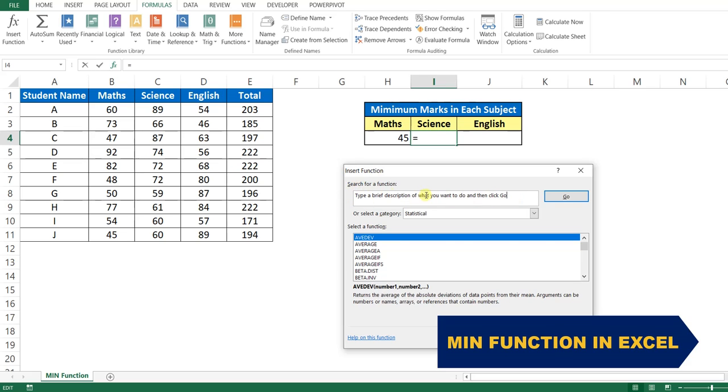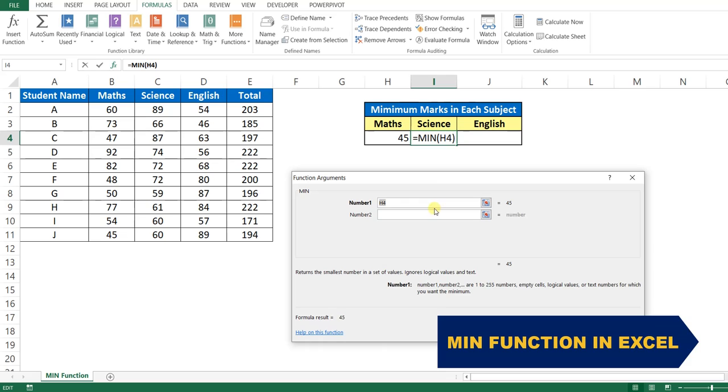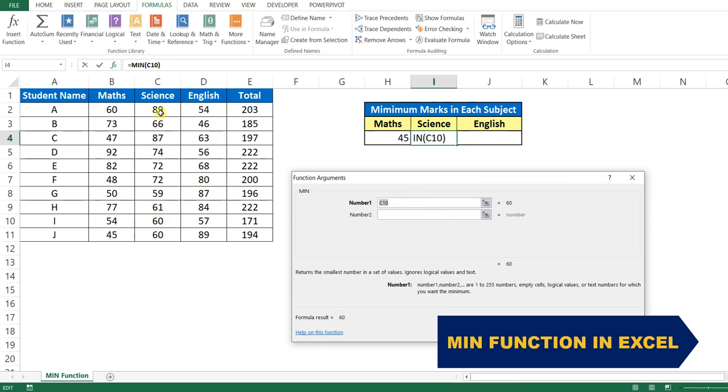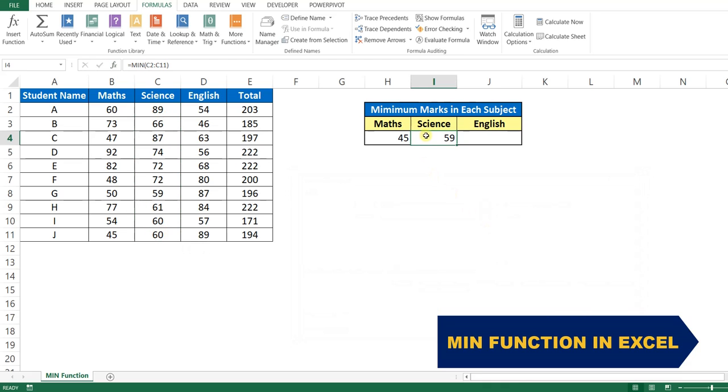Here is the option Search for a function. Just type MIN here and click on the Go button. We can see the result obtained for MIN. Our function is MIN and we just have to click on this OK button. Again here also we can select the entire range. In this case we have to calculate the minimum marks obtained in the subject science. So we will select all the marks from the science column and click on the OK button. Here we receive the output as 59, as 59 is the minimum marks obtained in the science column.